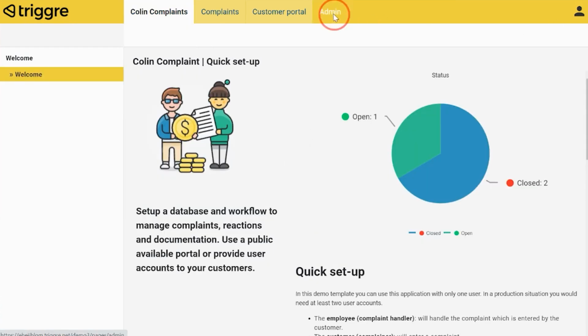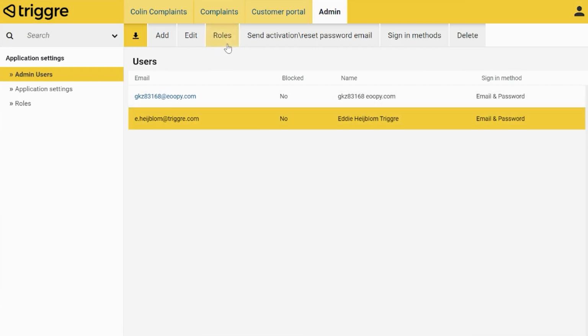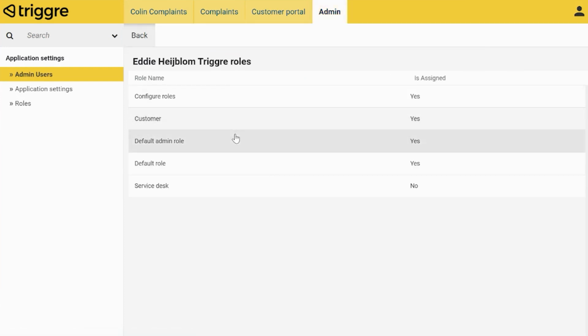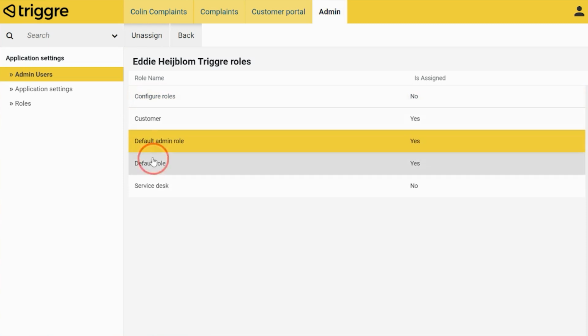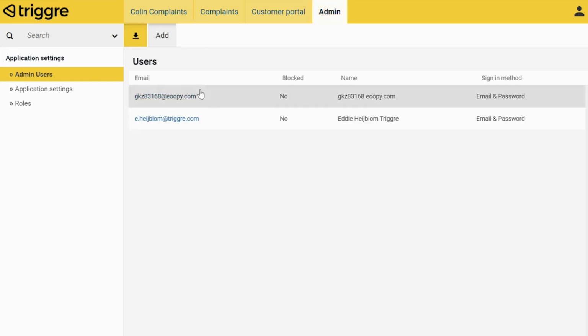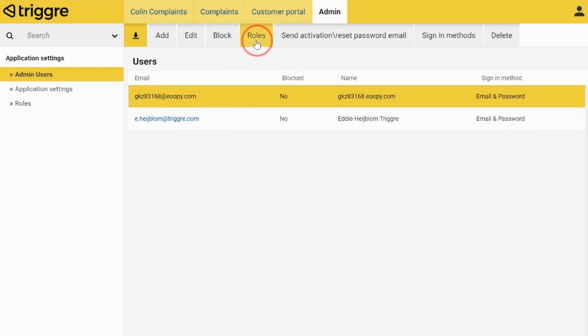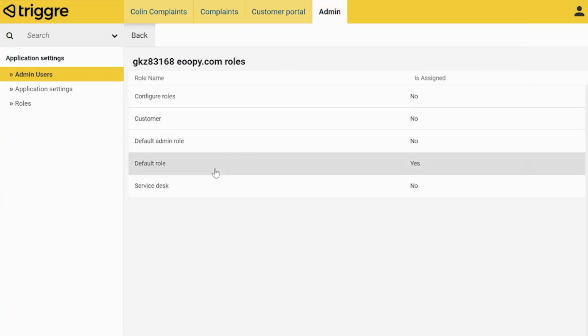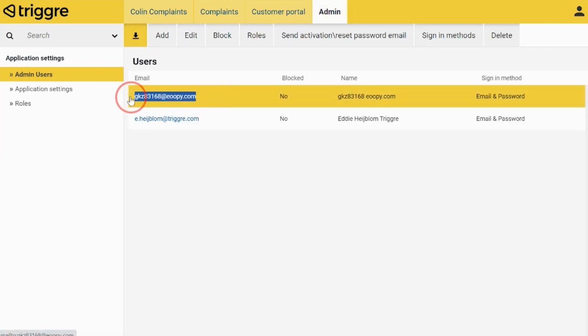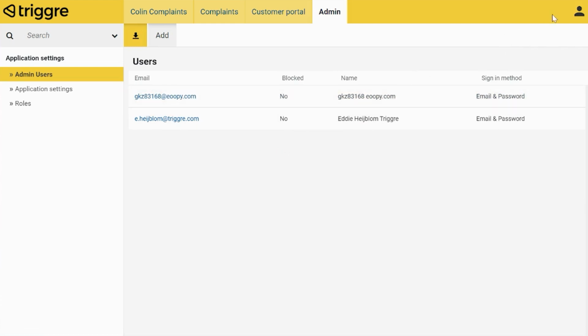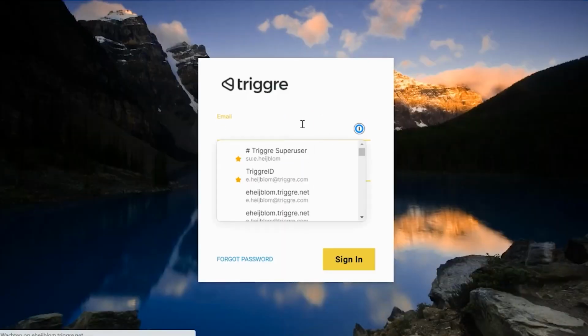What I also need to do in this case is I am going to give myself not a default admin role, but I'm going to give myself, in this case, a customer role. Okay, default role. Okay, I'm going to assign the role to this one. It doesn't have a default role, but it does have a customer role. So I'm going to log in with this person in a second. Let's do that first.